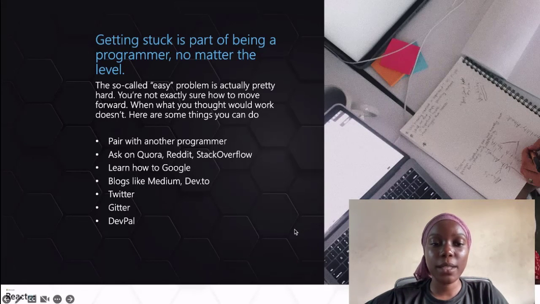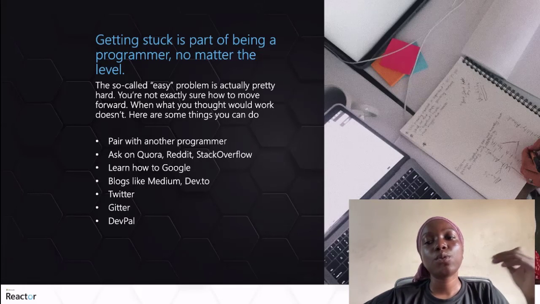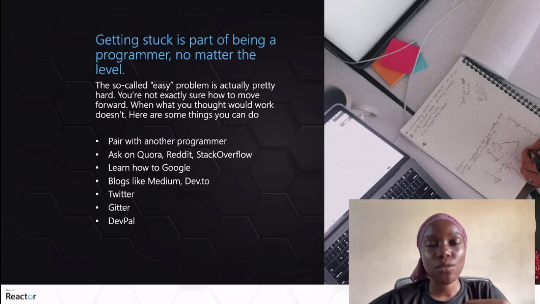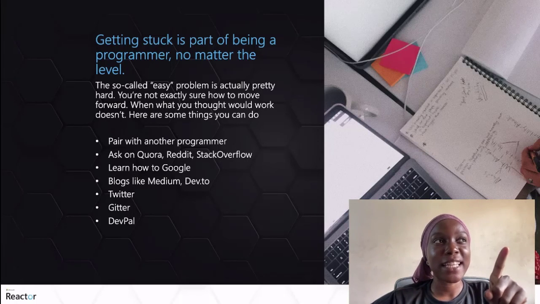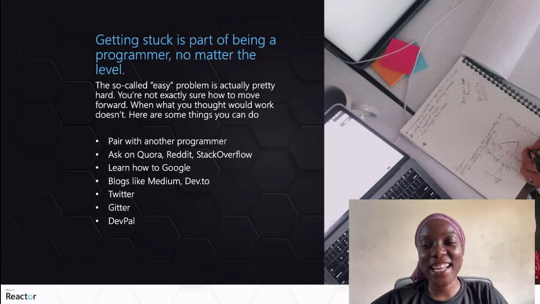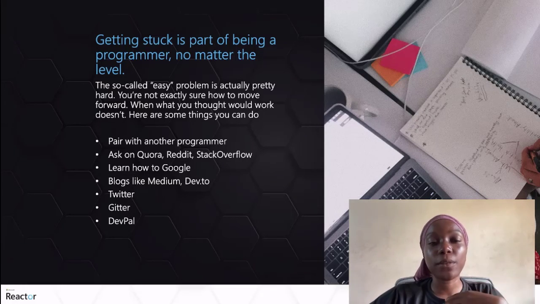Then blogs like Medium, Dev.to, and when I was talking about reaching out to people earlier, like on LinkedIn, Twitter is also a great place because Twitter is a hub for tech people generally. So it's obviously a great place to reach out to people and ask, hey, I'm stuck on this. You'll get a bunch of people ready to help. You'll also get a bunch of people probably like, how come you don't know that? But just take it as it is and learn from the things that people are teaching you.